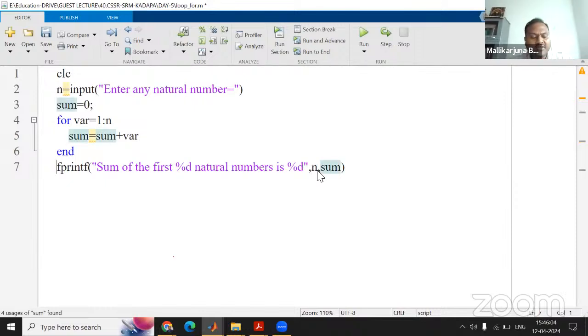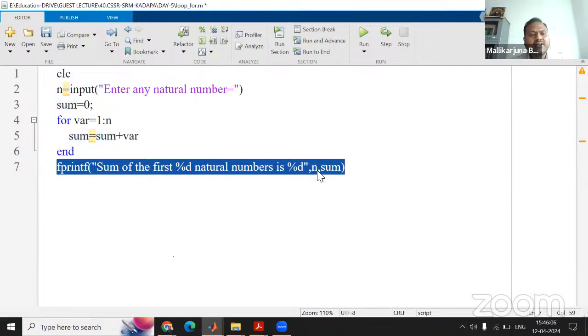You can see the same thing. You can use this print syntax within the for loop and after the for loop. You just observe what will happen. You only try and let me know.